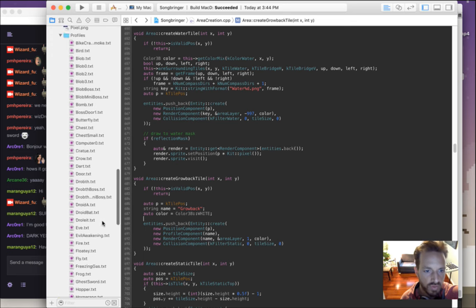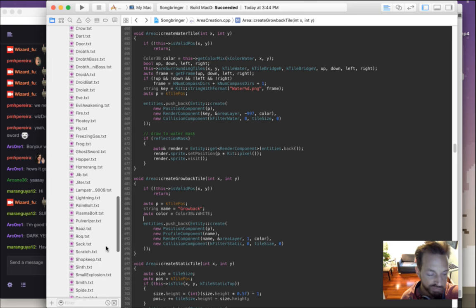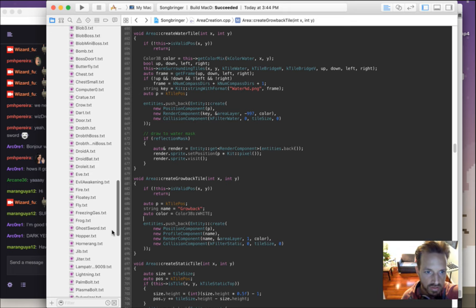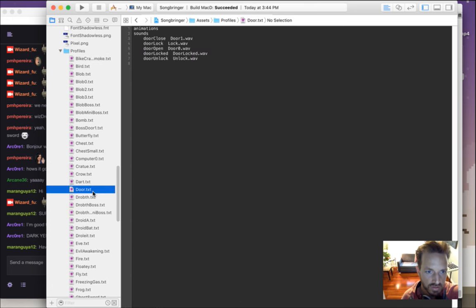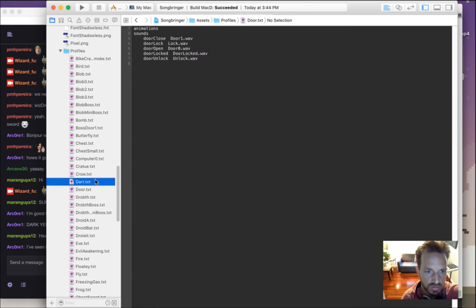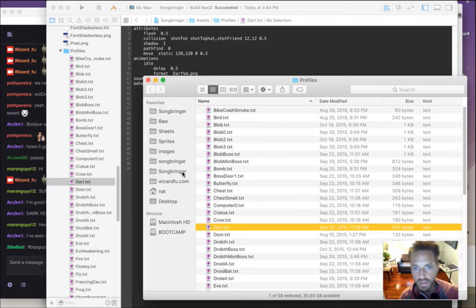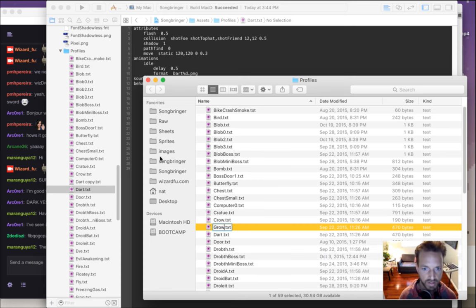Okay, next we need a profile. So, it'll be similar to... I mean, it's just a block. So, I mean, we can base it off of just about anything. Door, I guess? No? Dart? Dart. This is kind of this really simple entity right here. Copy this one. Call this the Growback.